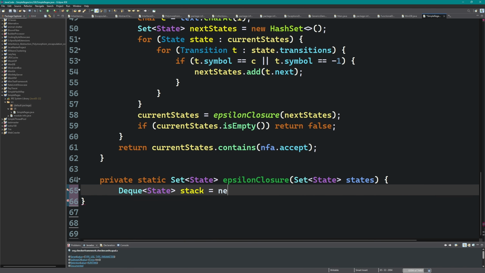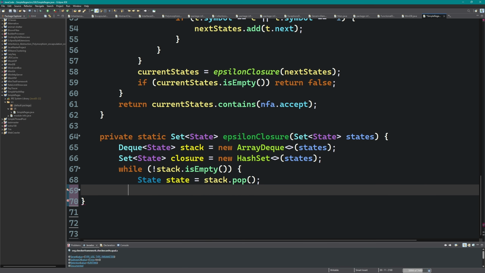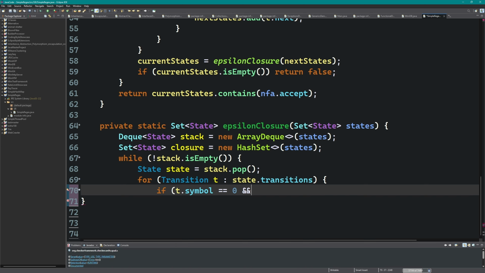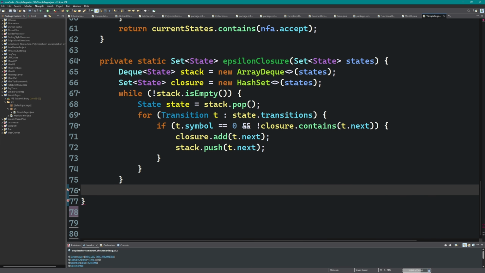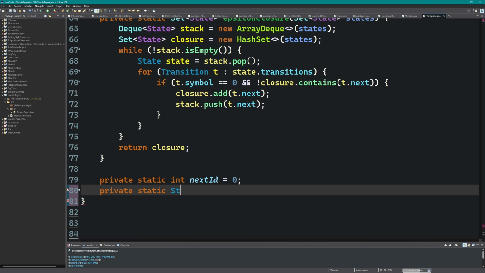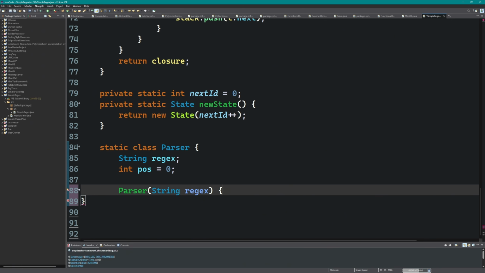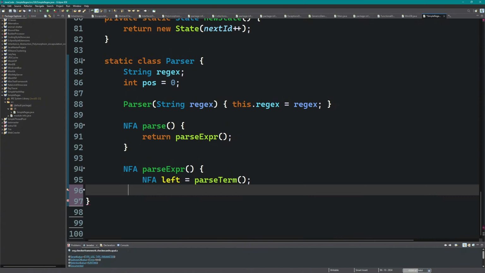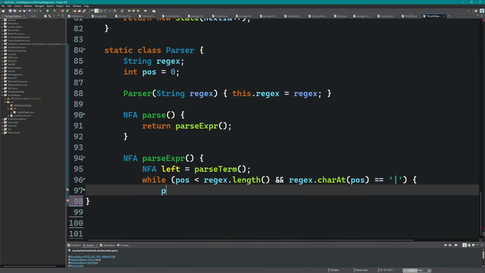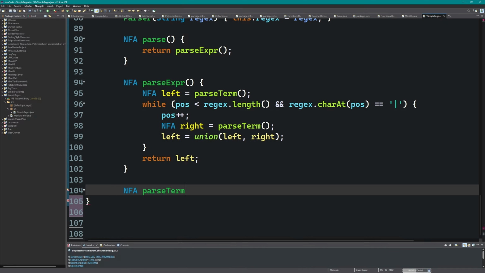ParseFactor first parses an atom, a literal, dot, or parenthesized subexpression. Then it checks for a trailing star, plus, or question mark quantifier and applies the corresponding NFA transformation. ParseAtom handles a single character. If it sees an open parenthesis, it recursively parses the inner expression, otherwise it creates a literal NFA for that character, or dot.